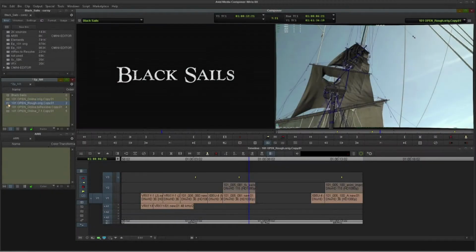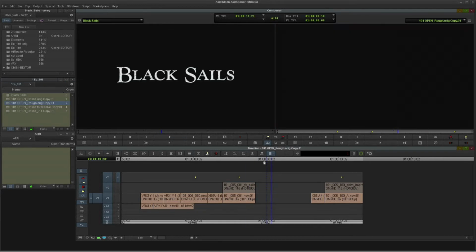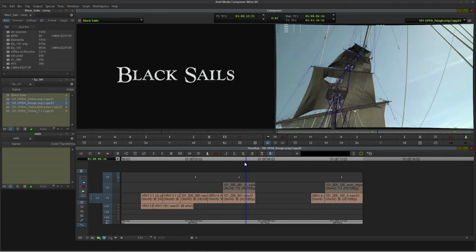If you back up a little and take a look at a very rough version of the edit, you'll see we have some previs elements in here, as well as some holes that we need to fill. So like almost every show these days, Black Sails shoots high-res media, but delivers an HD master for the Starz network. And no matter what format you're working with, XAVC, XD-Cam, or Red, Avid's AMA technology allows instant and direct access to the source media.